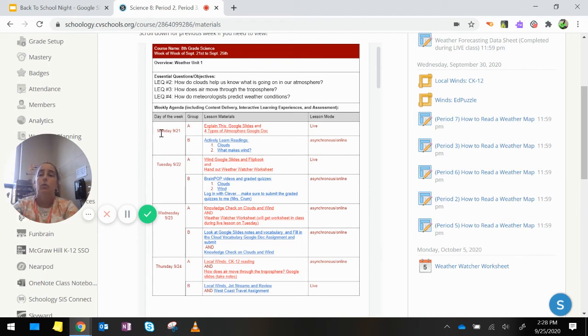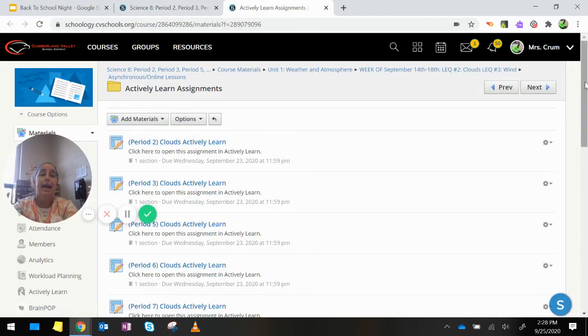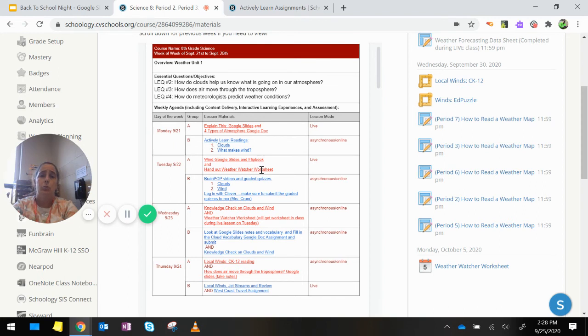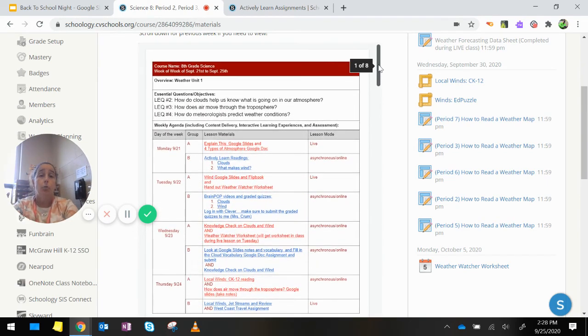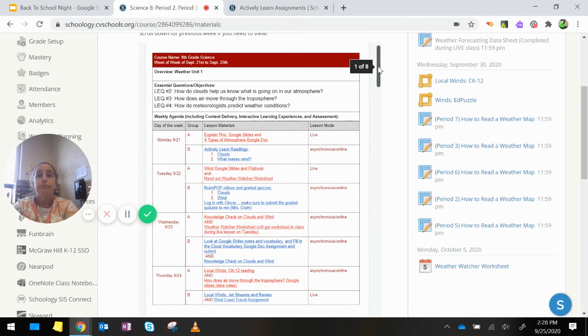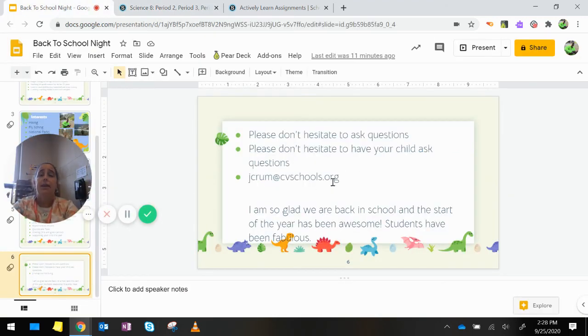Everything has a link. So like Monday, B group needs to do Actively Learn readings. I click on the link. It takes me right to all of the Actively Learn readings that the B group has to do. So it's very important that they get used to, and you get used to, seeing that there is an agenda that has all of the information for the week for them. And it's posted, for me, every Monday morning by 7:30. So please don't hesitate to ask if you have any questions.